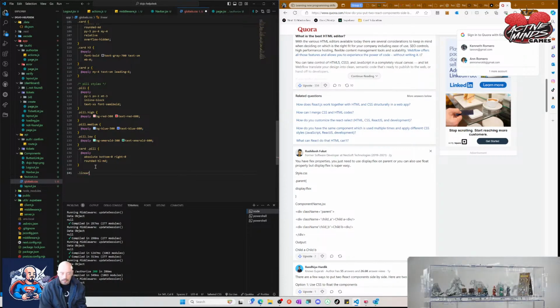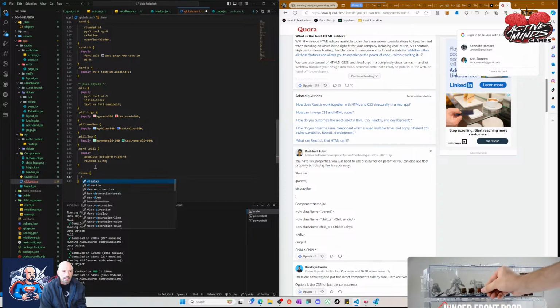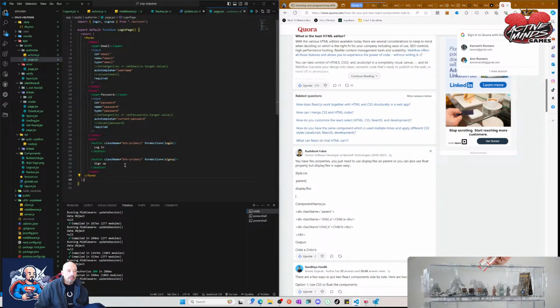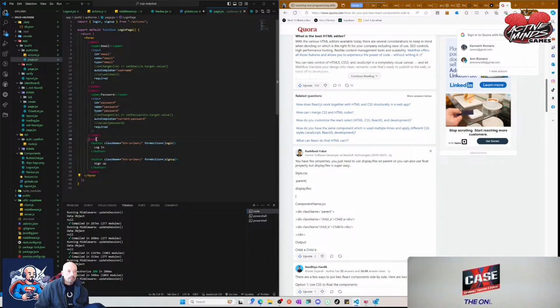And then we're just gonna go squiggly. We're gonna do display flex. And so I should be able to do this, and it'll just say element class equals linear. All right, so we're gonna go back to my page here, and let's see if that works.